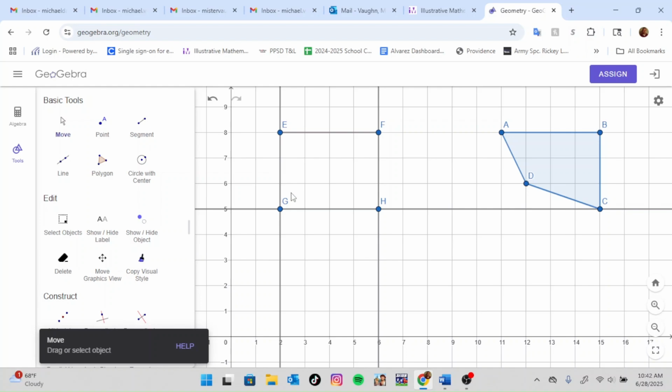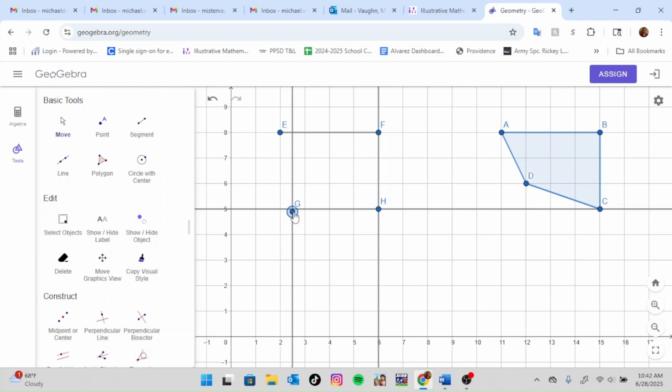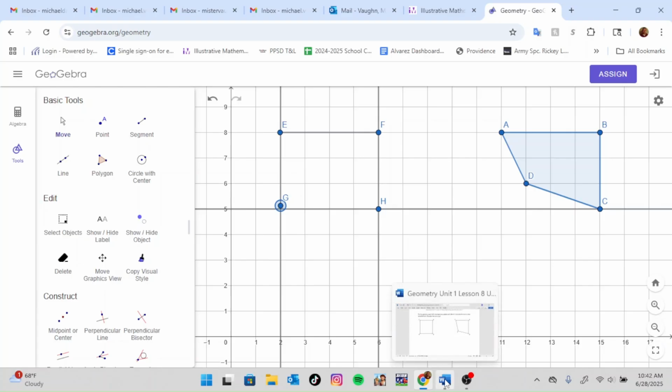So now if I use my move tool and I start moving G, it's going to stay a rectangle because my lines are going to stay parallel to each other and they're going to stay at 90 degrees. So this is what Han did wrong.